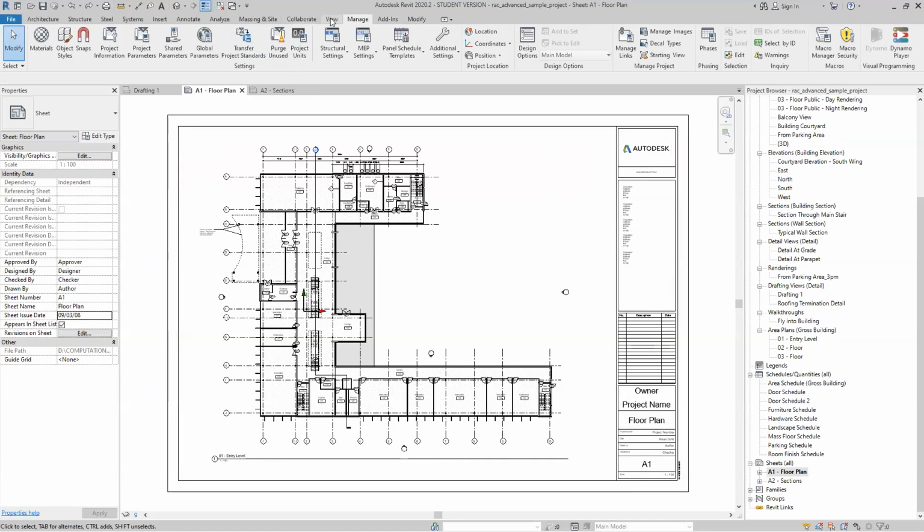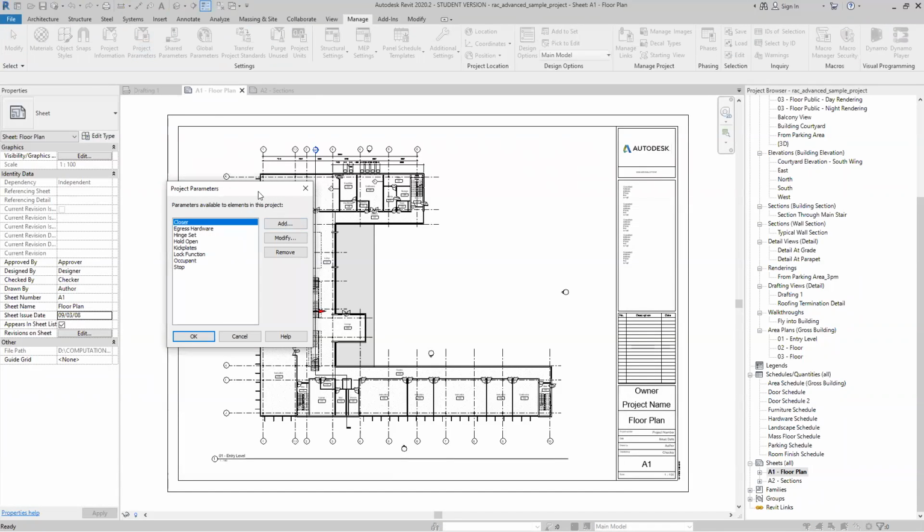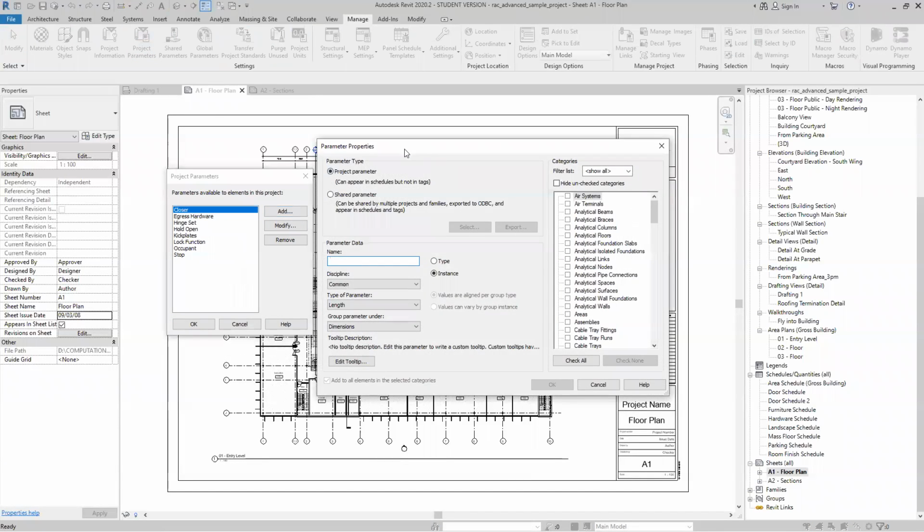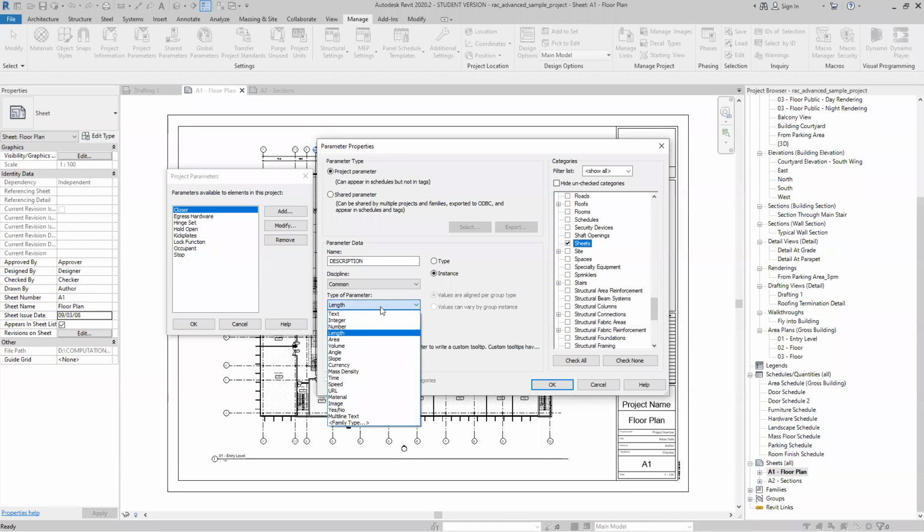Inside Revit, you go to Manage tab, you go to Project Parameters. This one you should know. If you don't know, you just let me know, I just fast forward this portion. I'm going to type it as description. Description, instance, sheets here. So we are going to create a parameter called description inside our sheet. You go to Manage tab, Project Parameters, and click on Add.